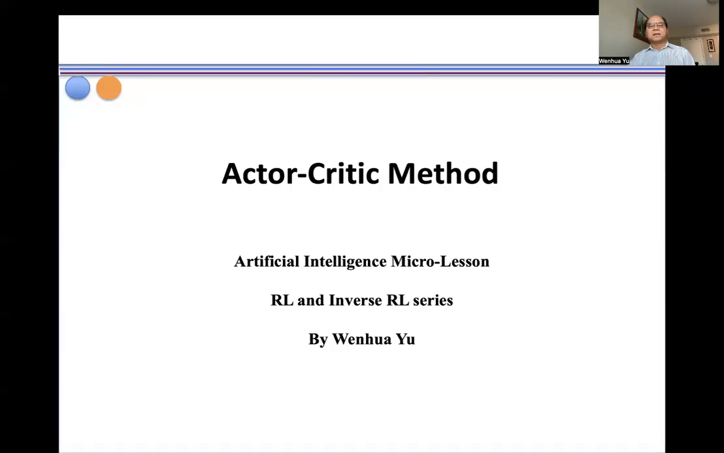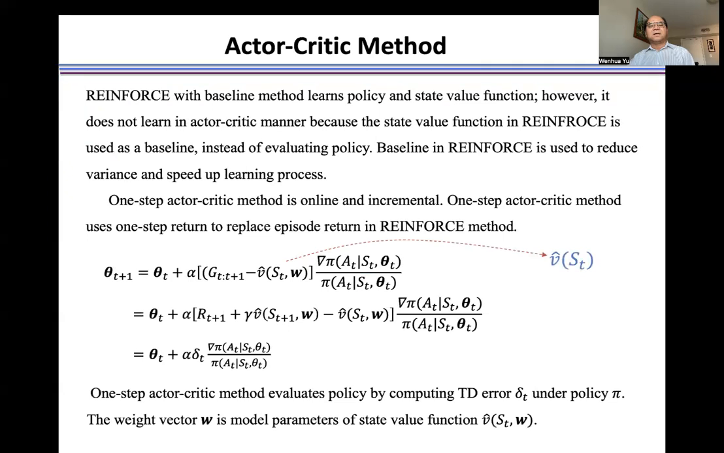Now I introduce the actor-critic method. In the actor-critic method, the actor is used to find the policy and the critic is used to evaluate the policy. It's different from the REINFORCE with baseline method, even though they have a similar formulation. In REINFORCE with baseline, this state value function is just used as a baseline to reduce the variance and speed up the learning process.